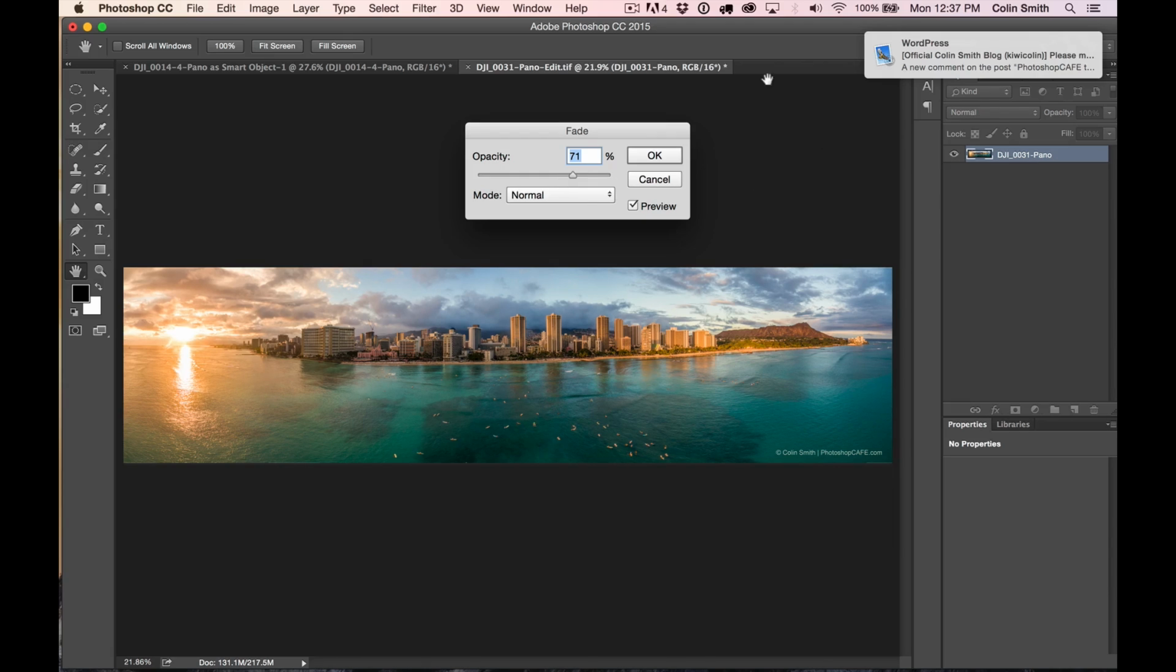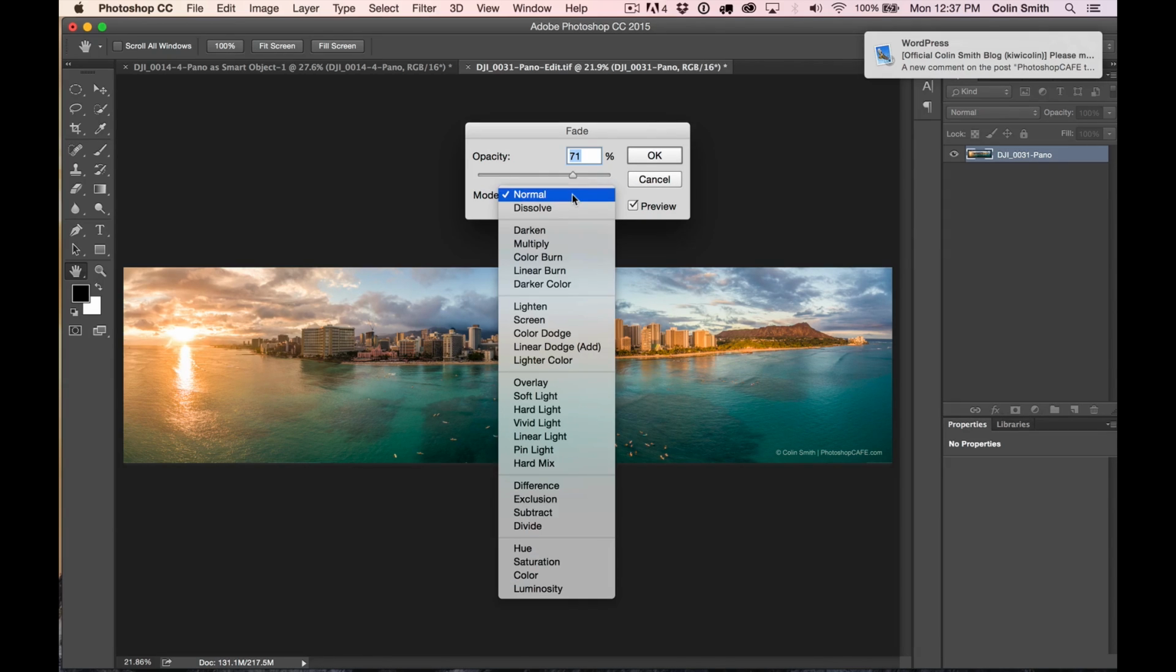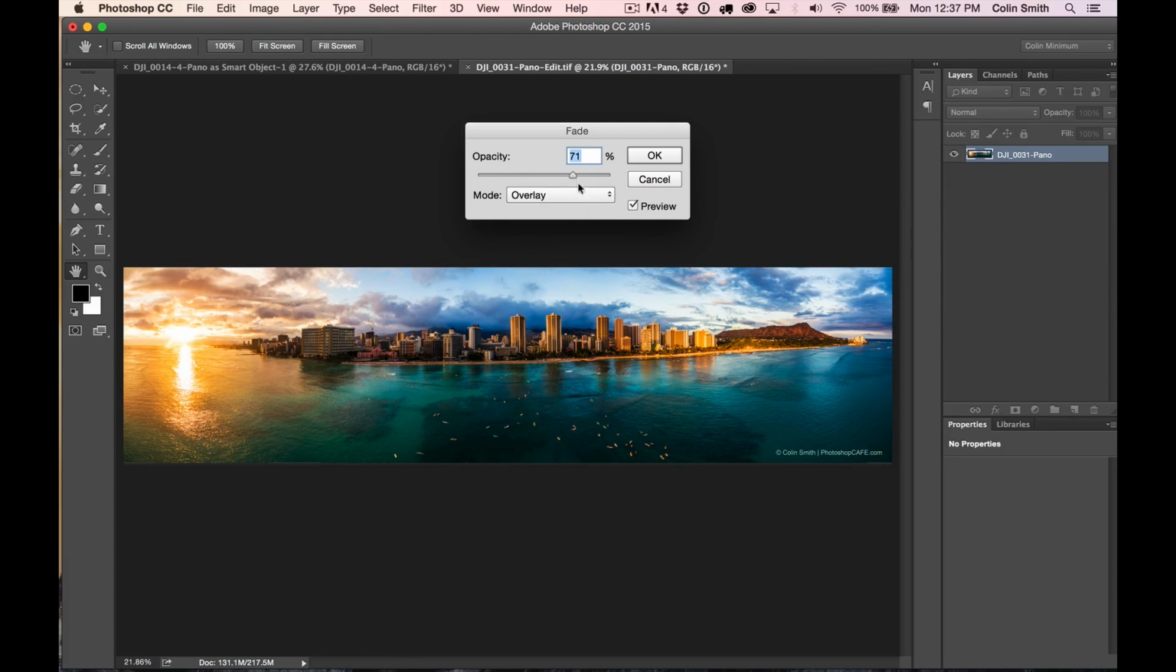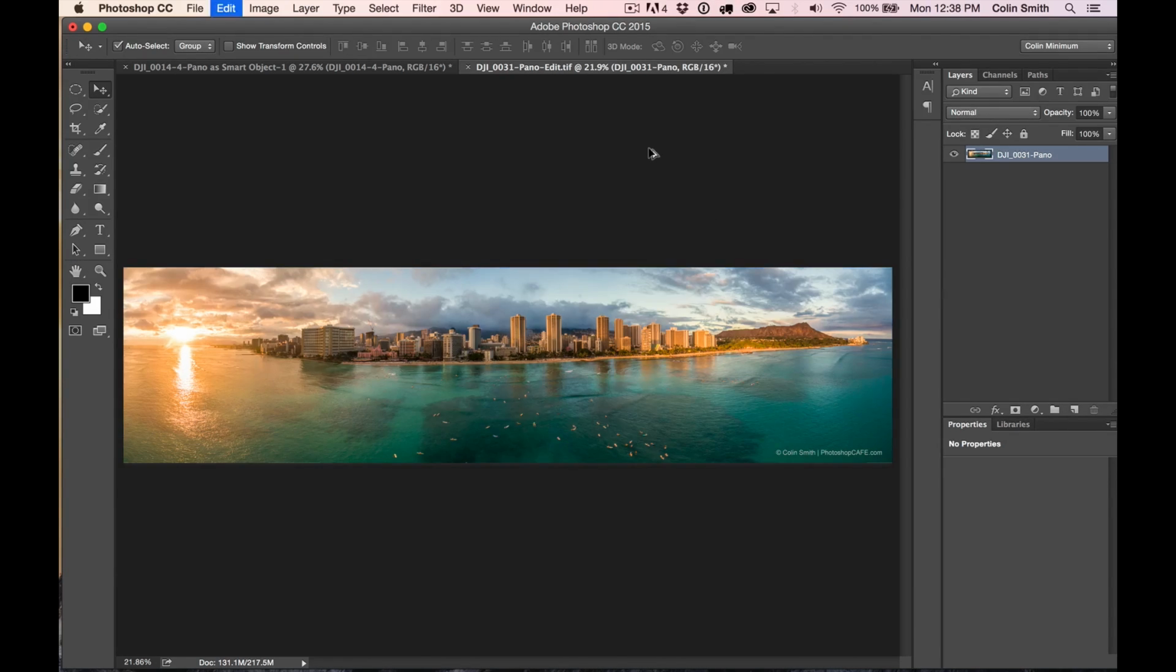Now the other option is I could go under here and change the blend mode. I could go into, say, for example, Overlay blend mode, and now I can start to blend the before and after in an overlay blend mode and get some really nice results right there as well. So that's the quick way of working.